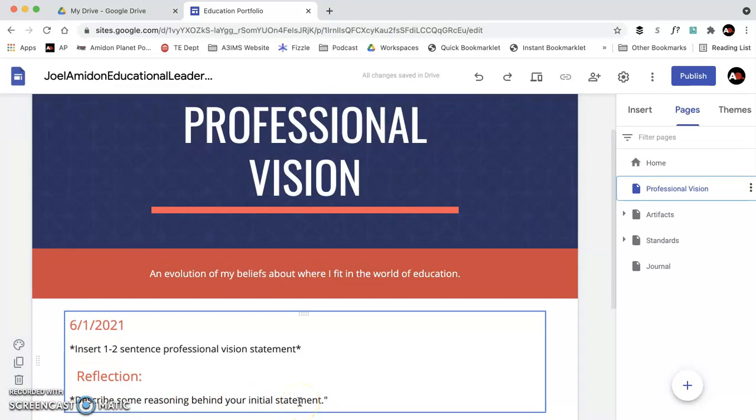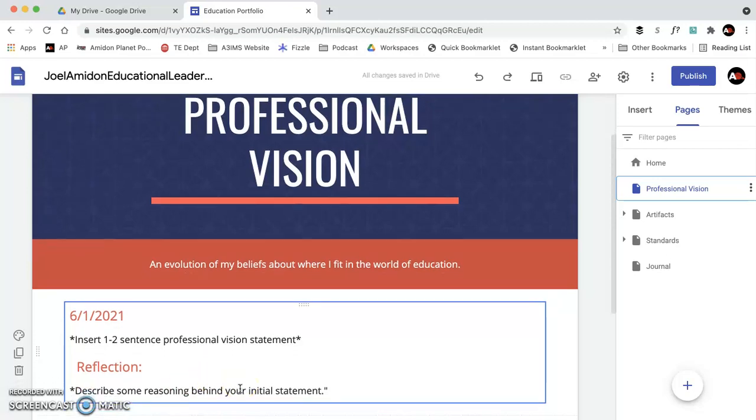So you want to express love, you want to make sure every student feels welcome, so having some sort of thing. But now, that is going to be something that you want to keep. And then the more advanced or more refined professional vision statements you put above it, but keep those other ones below. So again, you can see your evolving beliefs about yourself as an educational leader.